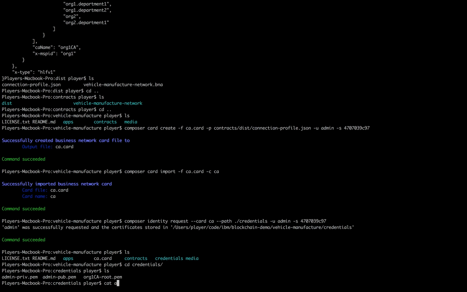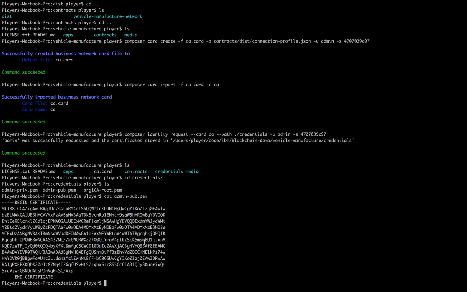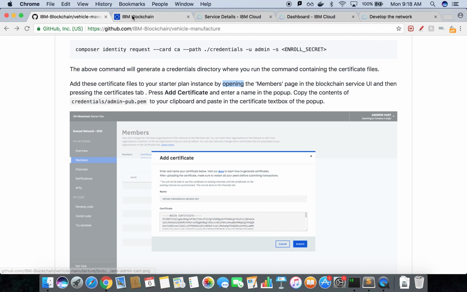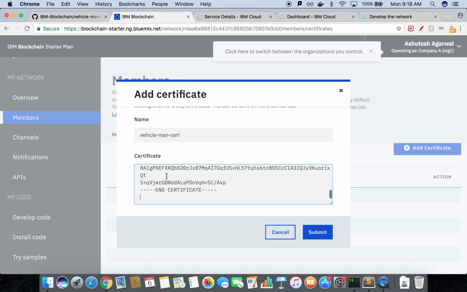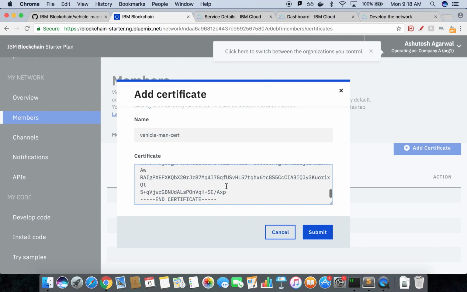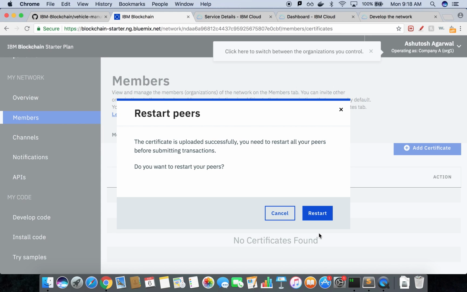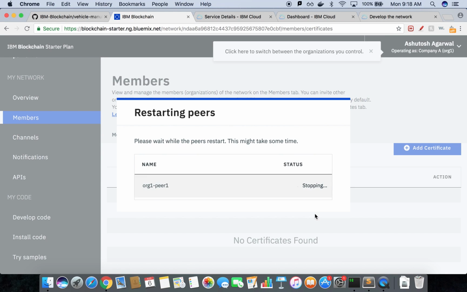So admin pub. This is a certificate. I'm just going to copy that. pbcopy just copies this over to my clipboard. Right. And now I can go back here and paste this. Right, so now we have copied over our certificate. We're going to submit. Yes, we want to restart our peers after this.